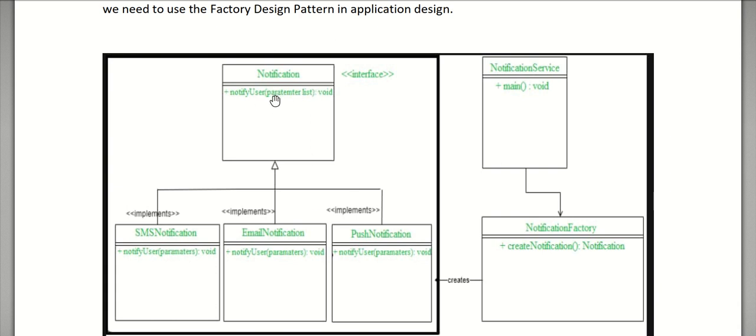So your notification acts as a base class or base interface, and from that interface we implement the concrete classes or concrete objects. Like from the notification, I have created an SMS notification, an email notification, and a push notification. And if you see this class diagram, it's very simple to understand.